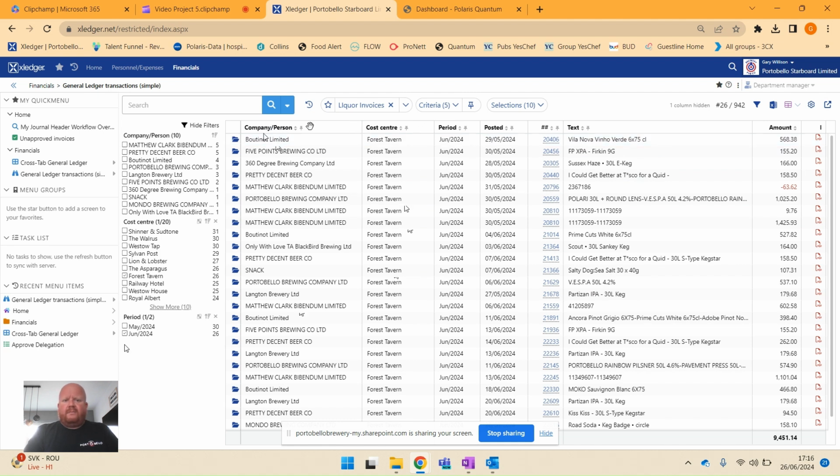Now you can sort by supplier, by period, by when it was posted, by the text, or you can use the filters along the side here. So just for this example, we want to be able to cross-check what we've put in as a delivery note on Quantum matches or closely matches what we have actually paid for, just to see if there's any delivery note entries or indeed if there is anything we need to chase for credit.